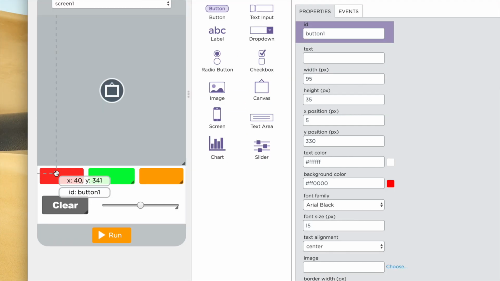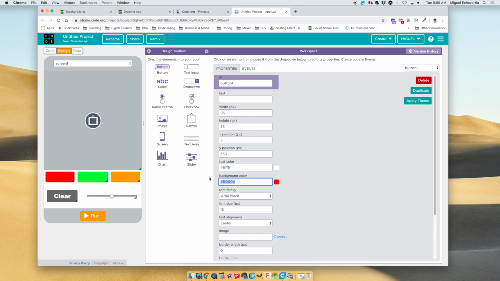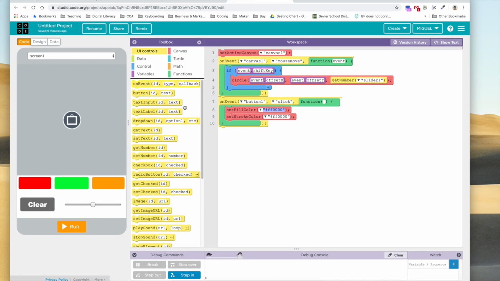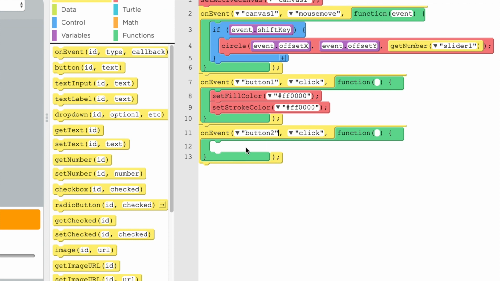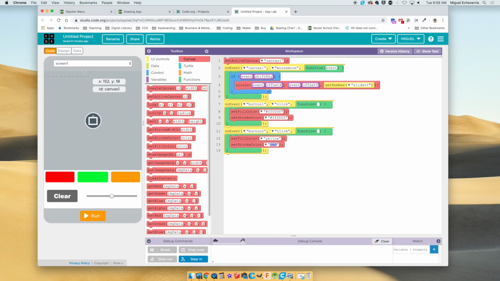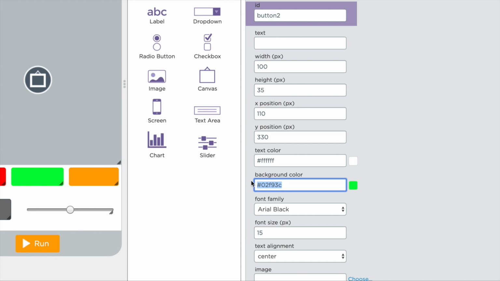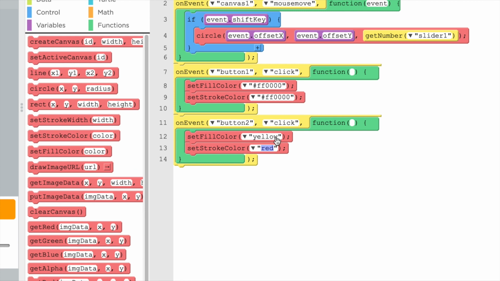To code the other one, same thing. You drag another on event. This time I'm doing my button 2. Set fill color. I'm just going to drag the other one in now. Set stroke color. And I'm going to go get this green right there. Copy, Command C. Look at that. That is amazing. Paste it in here. Command V. Make sure those quotations are around it. Run that.